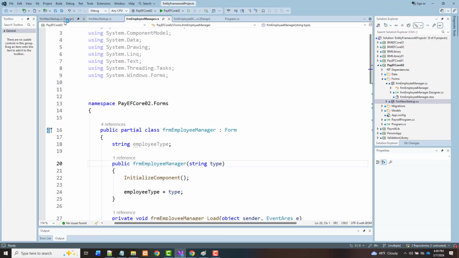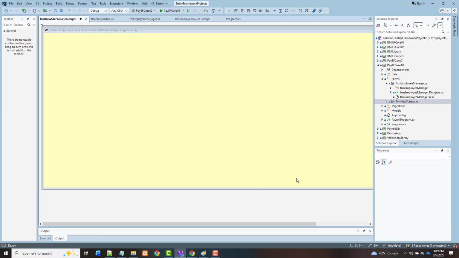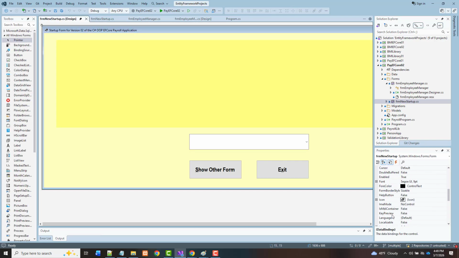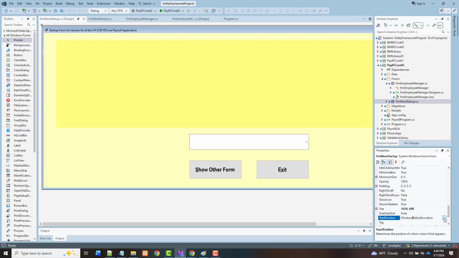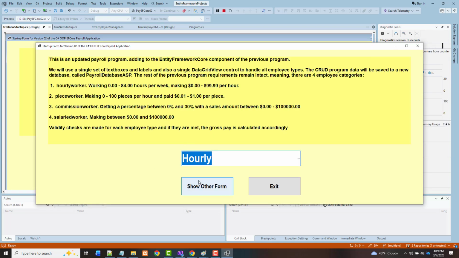So let's double check and make sure with our startup form here that we've got this showing in the middle. Start position should be center screen. File, Save All. Now, last thing, and then I'm going to stop this video. There we are.